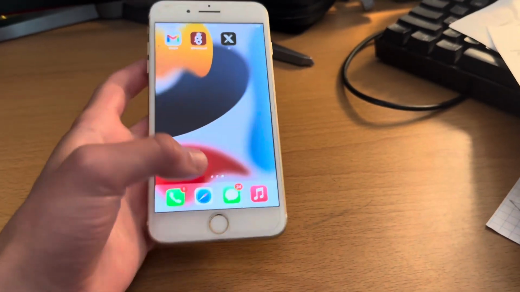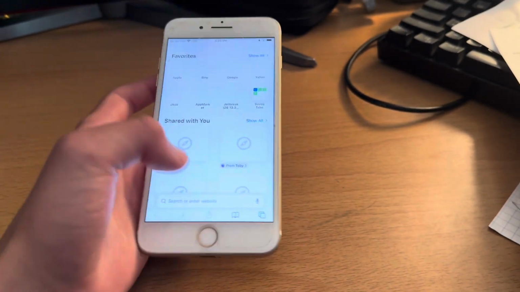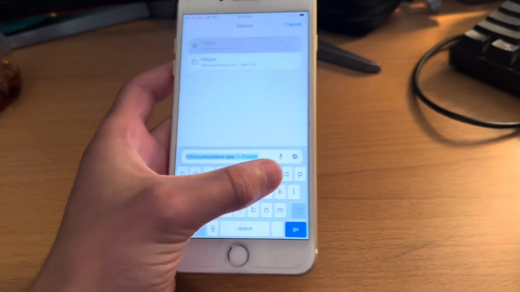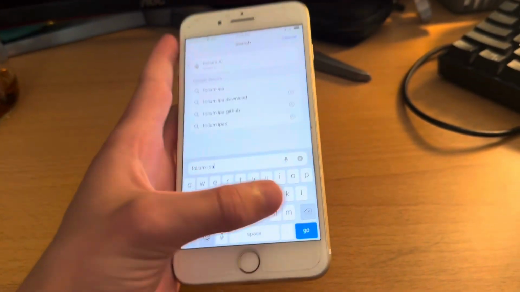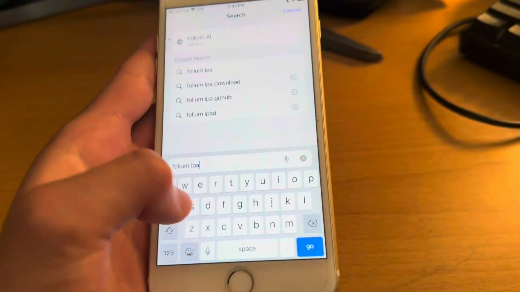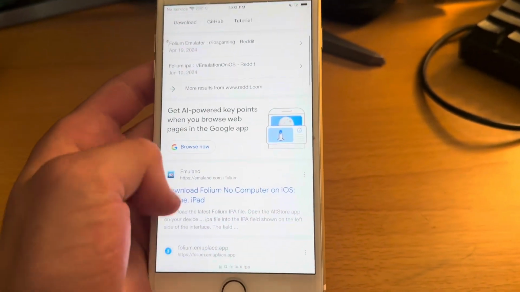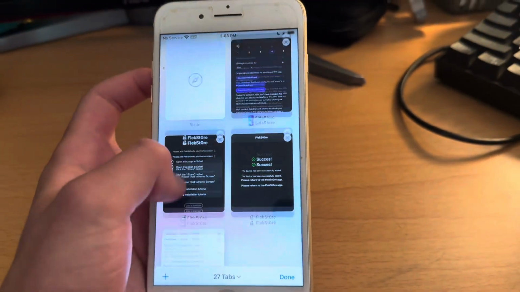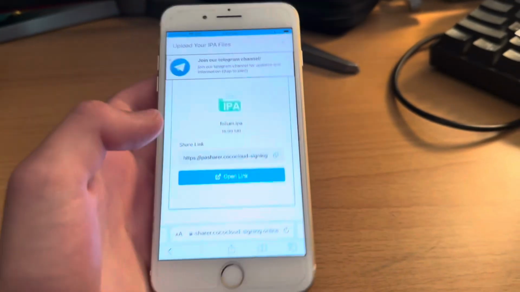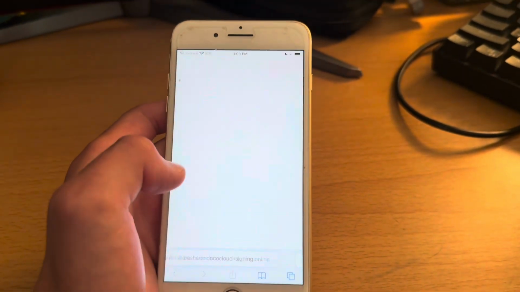Now, if you don't know where to get your apps, it's pretty simple. You can just use Google. Say you wanted Folium, you would just look up Folium or whatever app you want, followed by IPA. IPA is basically the file for iPhone things. And then you'll usually find it. You can see Emuland would have had it. You can really do that with any apps, like Spotify++ or Snapchat++ or whatever it's called. Anyways, then we're going to hit open link.